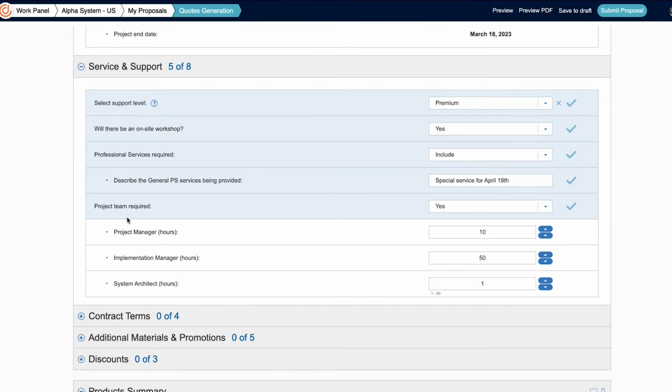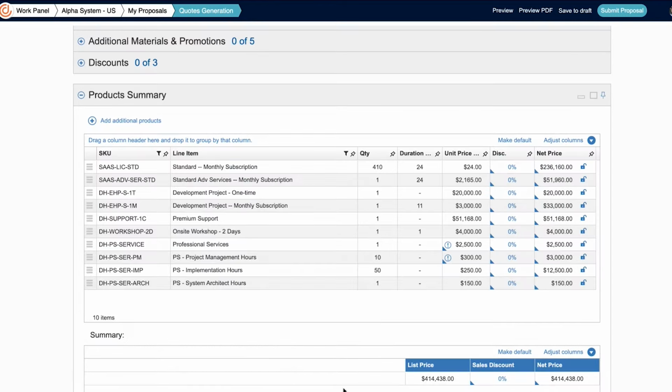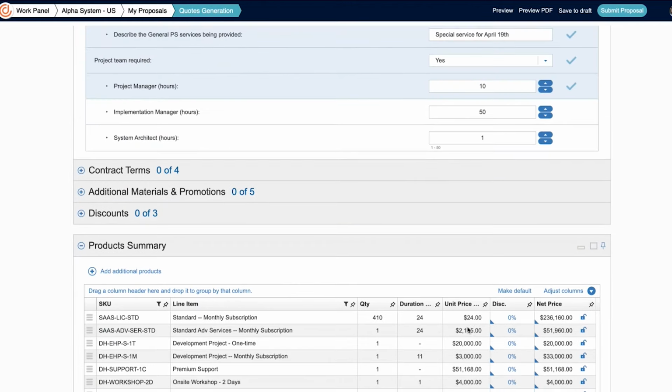So project manager, implementation manager, architect, putting in the right number of hours based off of what we selected. Of course, we always want to provide salespeople with some flexibility, so they might want to add more hours in this case, but we also want to limit it so they can't go below. I'm trying to click less than 10 and it's not letting me. So I can also set all kinds of different thresholds to make sure that we stay within our valid configuration over here.